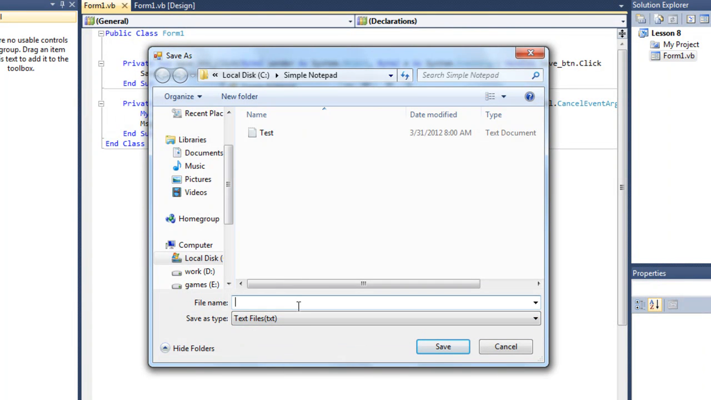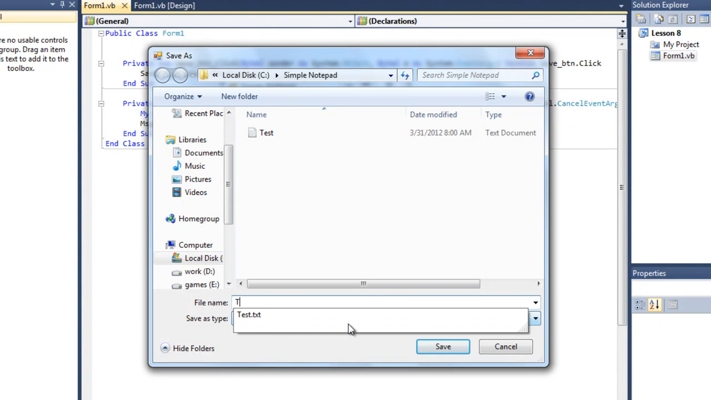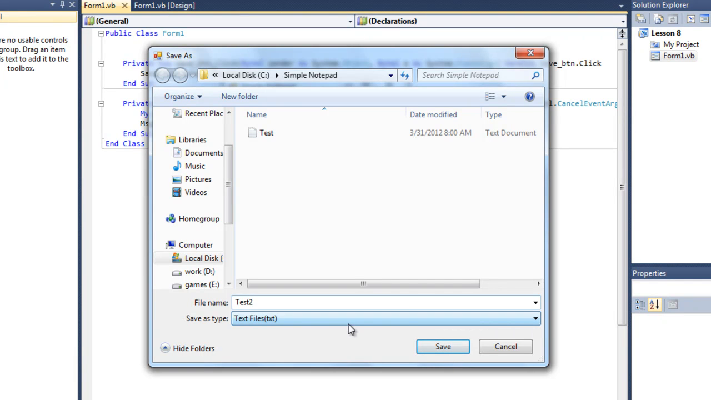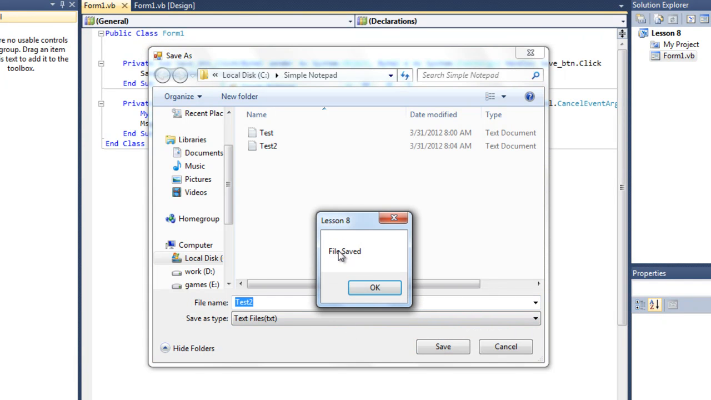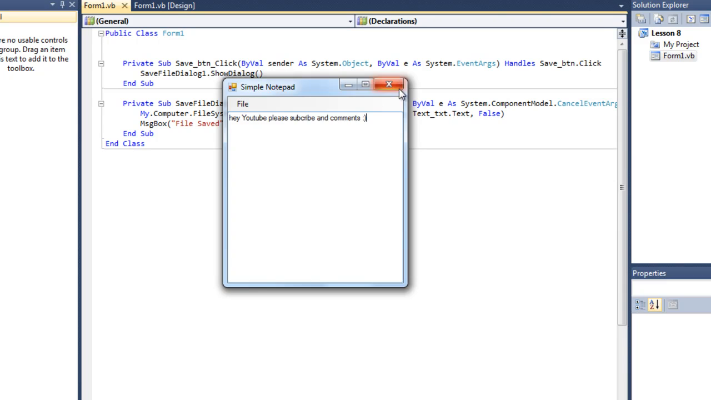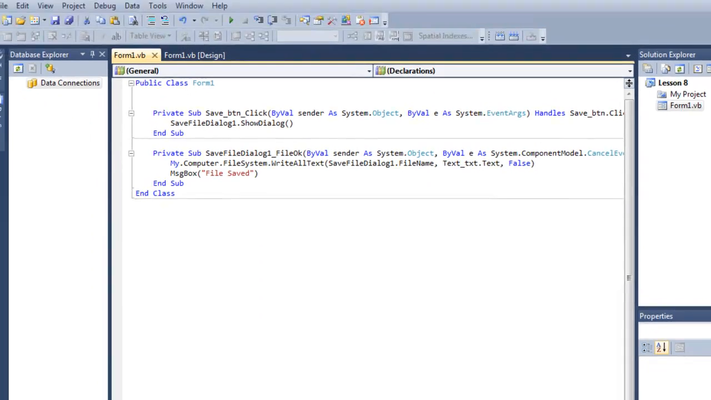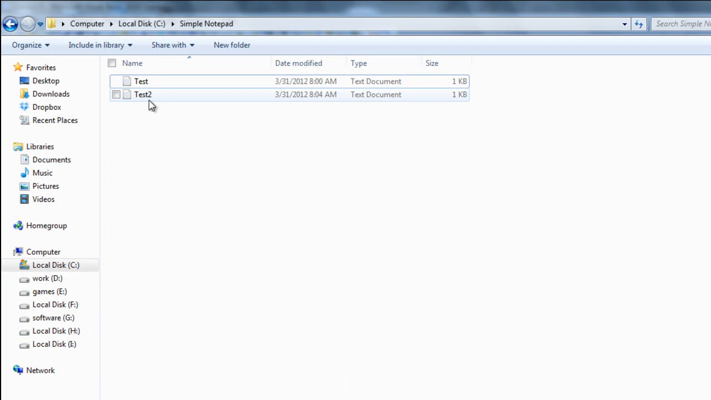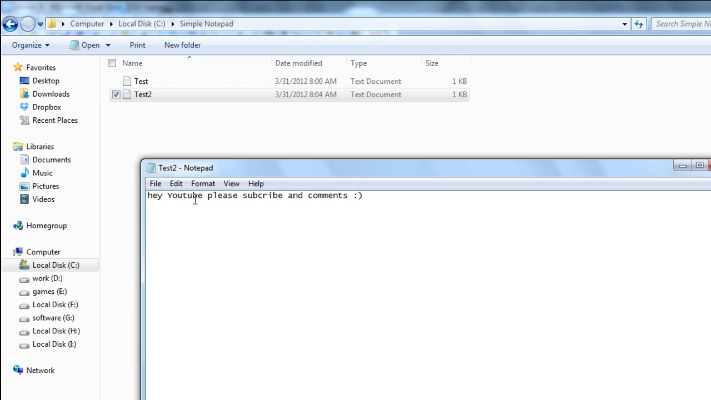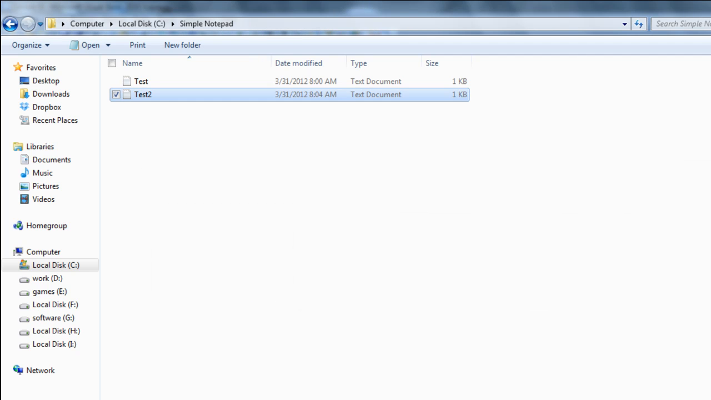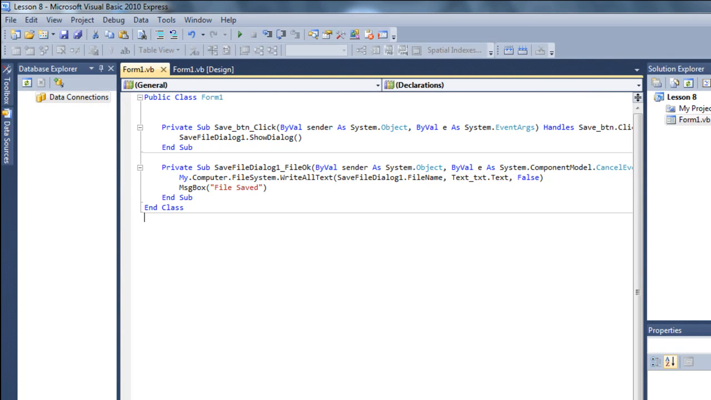So that's what we typed before. So yeah, and let's see, test 2 and save, and it says file saved. Okay, done. And let's see in the folder, and as you can see, test 2 has been added here. If I double click it, it says, hey YouTube, please subscribe, and comments smiley face. Okay, let's go back to the Visual Basic.